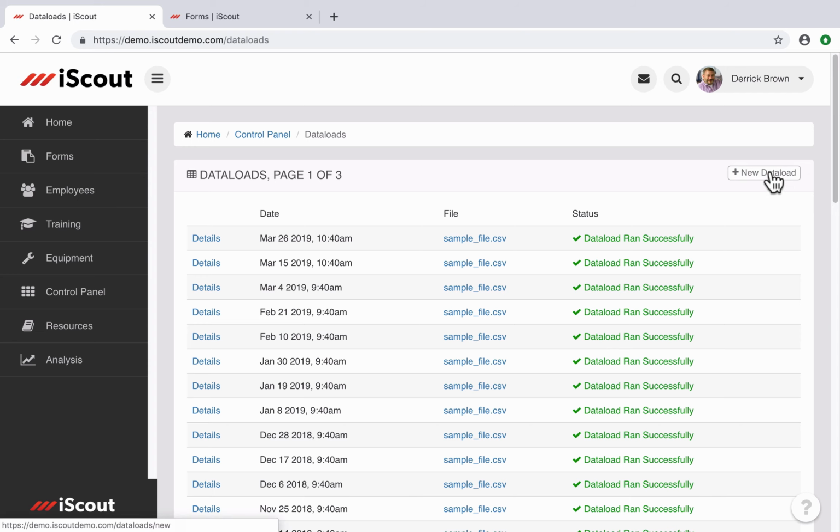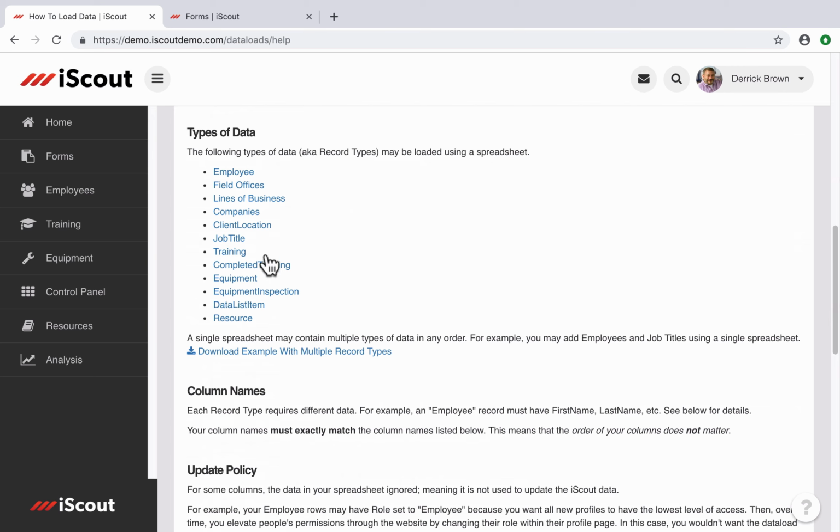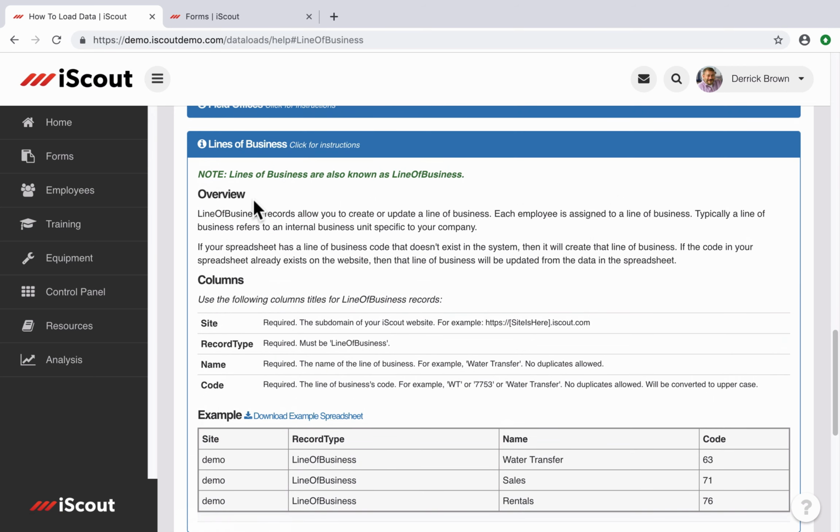But if I click on data load and then this learn link, I can go down to the line of business help section, and it will show me what fields I need to have on my spreadsheet to load lines of business. The spreadsheet needs to include these column headers on the first row. Your site will be listed here. The record type is line of business, and then you would list the line of business names in the column and the codes that you're going to use for each. You can download an example of this spreadsheet here to edit and upload.